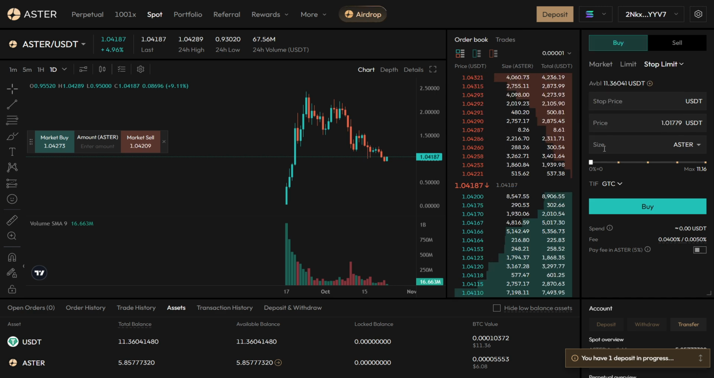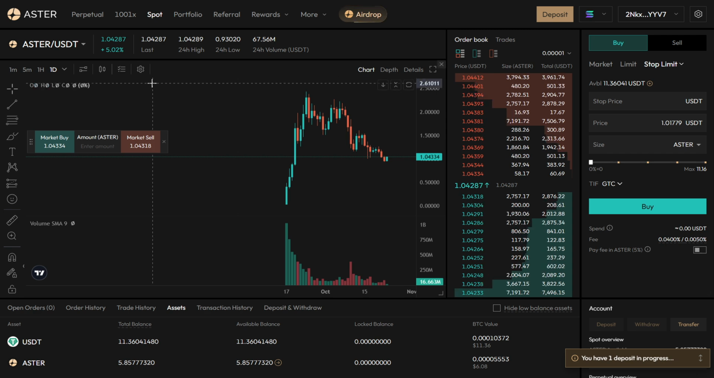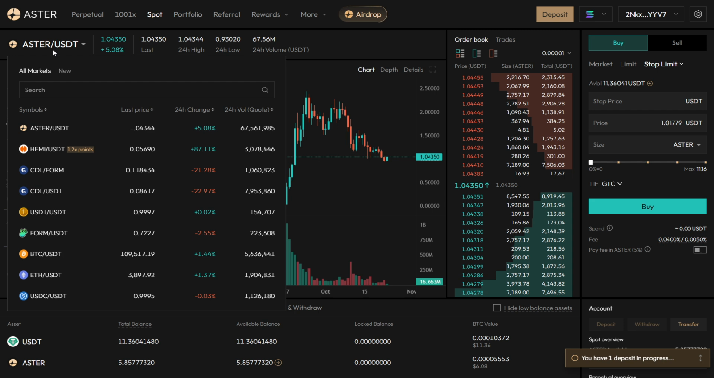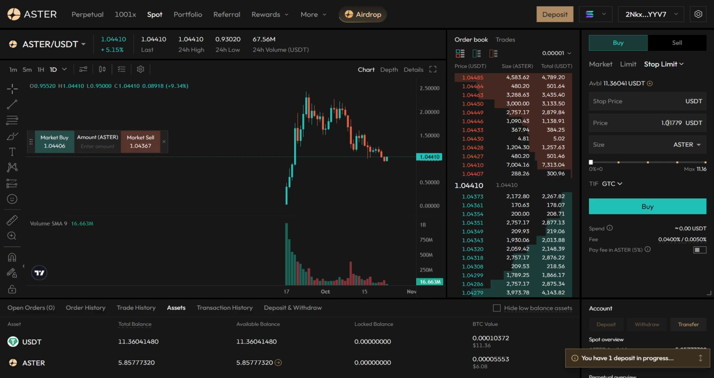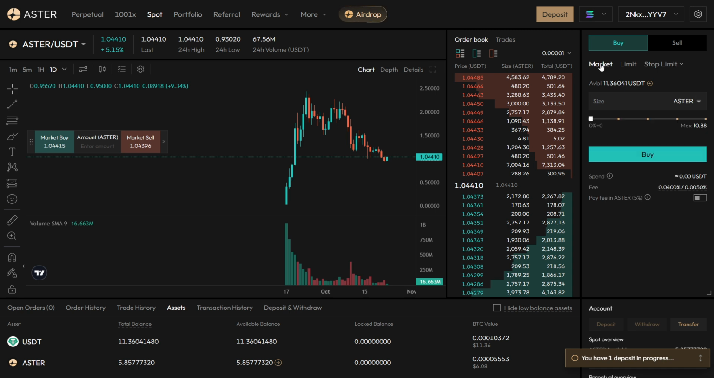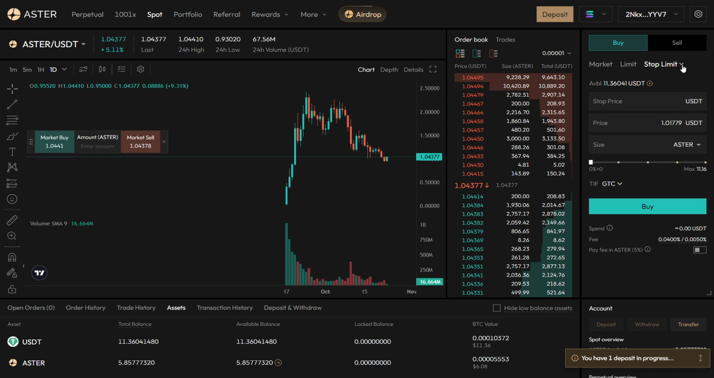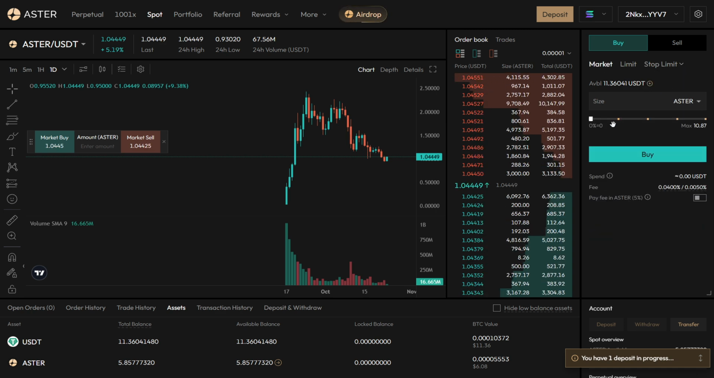And I can then go ahead and basically buy and sell the ASTER token. So to get it, you can just click on top left and then select ASTER USDT, which should be the first one over here. And then you can select if you want a market order, a limit order, or a stop limit, stop market, or post only. I'm just going to perform a market order over here.